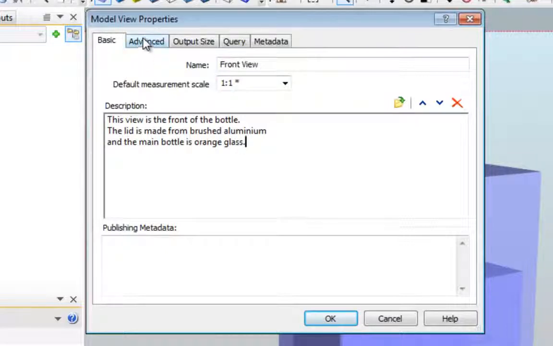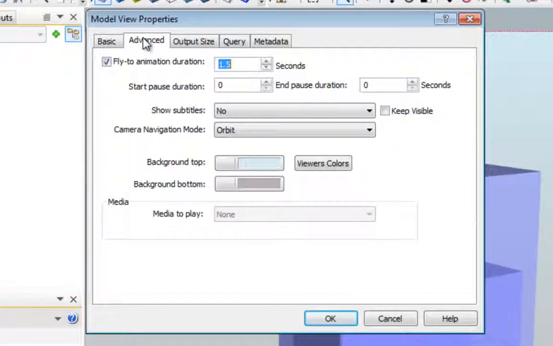Now the second tab here is called Advanced, and I'll go through all of these options which can really help with the aesthetics of your model view. Firstly, there is the Fly To option. If you check this box, you can specify how long the system will take to fly to the orientation that you've already specified in this view. So for this one, I'll make it quite long, 5 seconds, so we can make a good comparison compared to the other views that we've created.